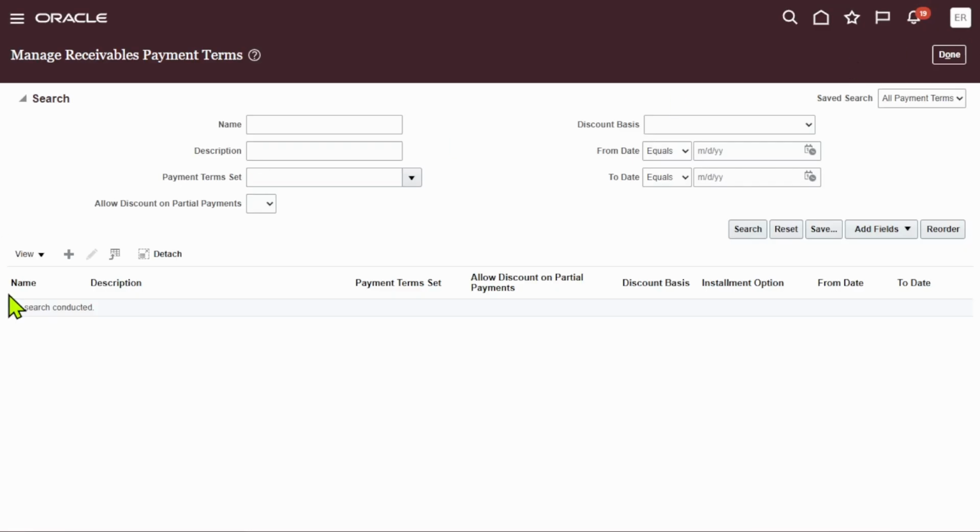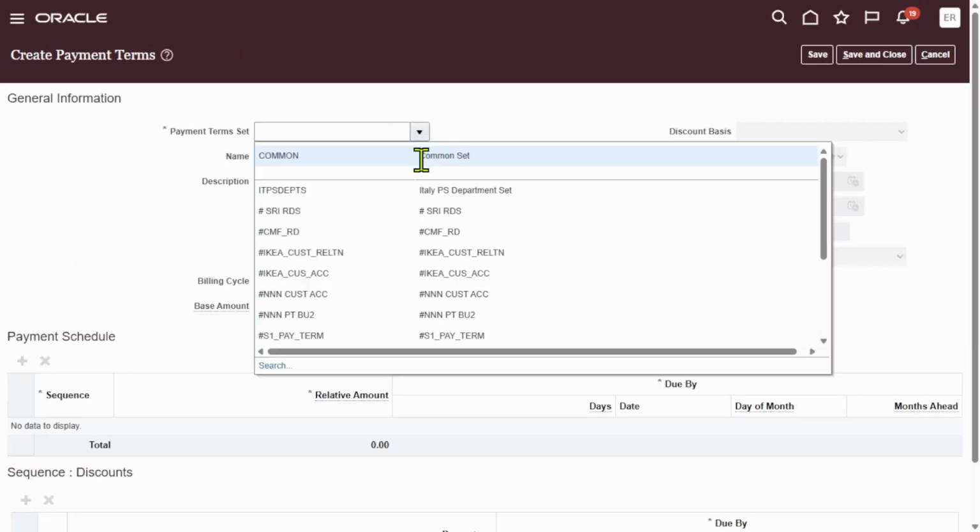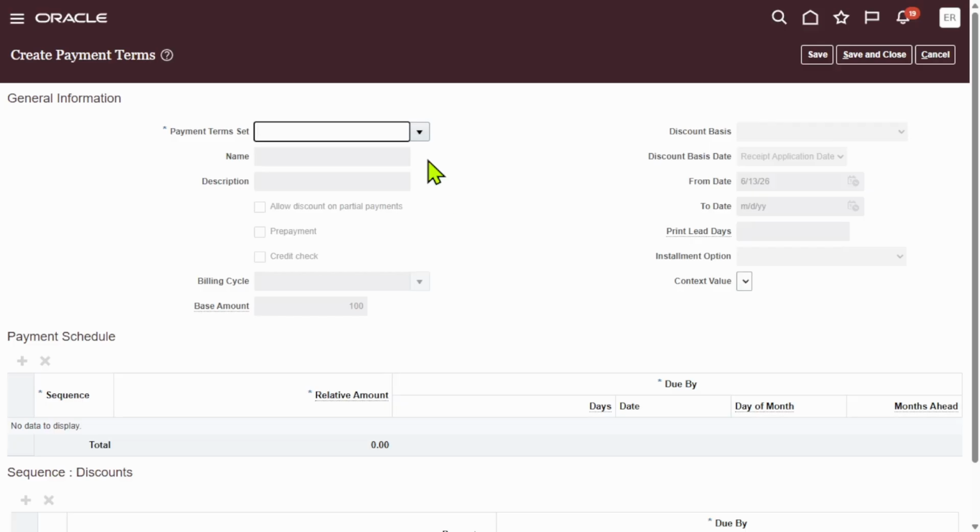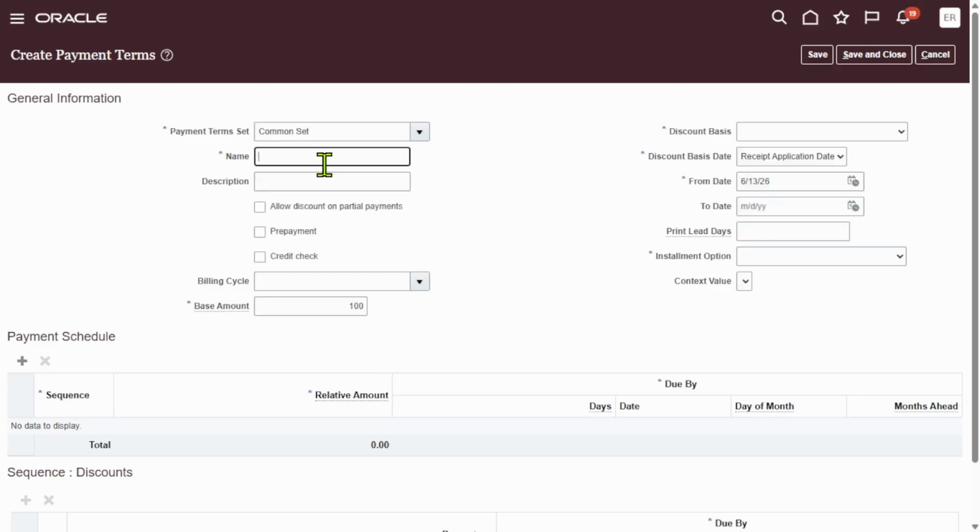Click on create. Payment terms common. Let's define ERPZEN net 30. ERPZEN net 30 payment terms.